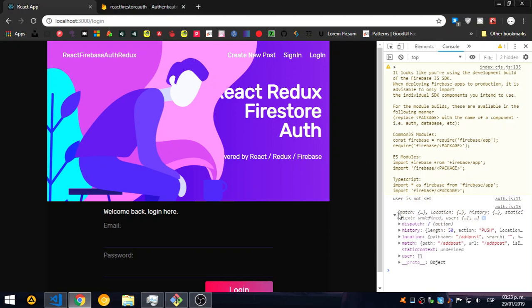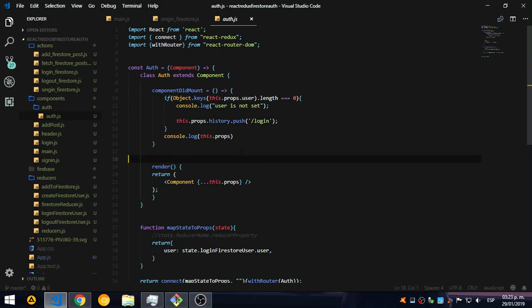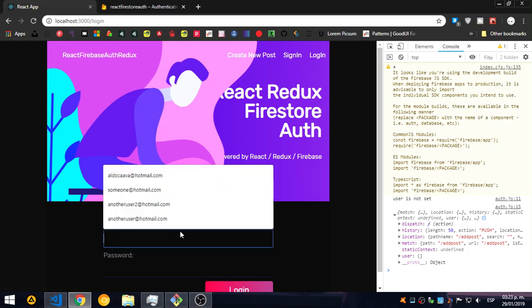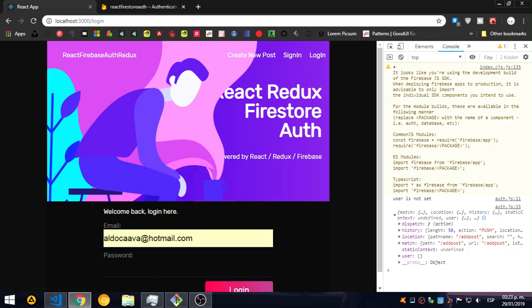Okay, this is the whole state because I'm doing that, and these are all the props. I'm consoling that so you can see the change. This user is what is being checked right now. We have an empty object. So in case I go to login, that I'm on login and I add my credentials.